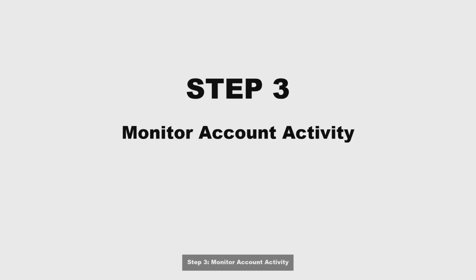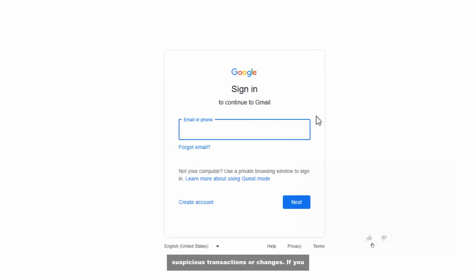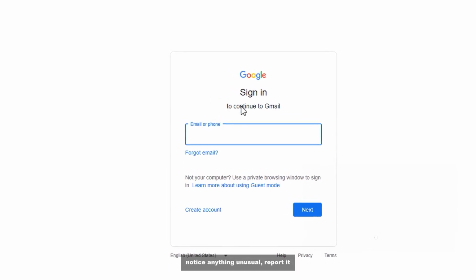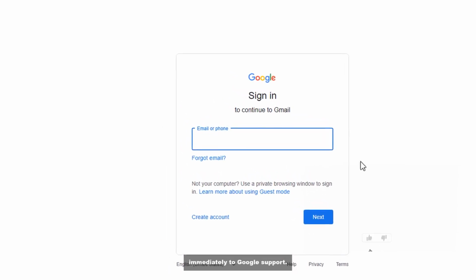Step 3. Monitor account activity. Regularly check your account activity for any suspicious transactions or changes. If you notice anything unusual, report it immediately to Google support.